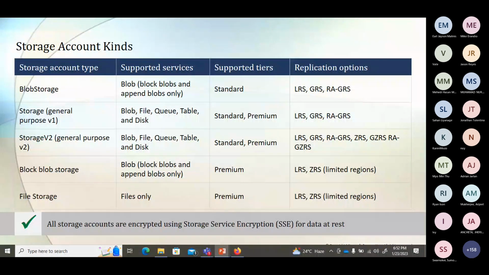And there is another, block blob storage. It is the same thing as blob storage, and it is supported by premium tier and limited regions where they can replicate. And there is file storage. It is only used for files, and the supported tier is premium, with local redundant and zone replication.